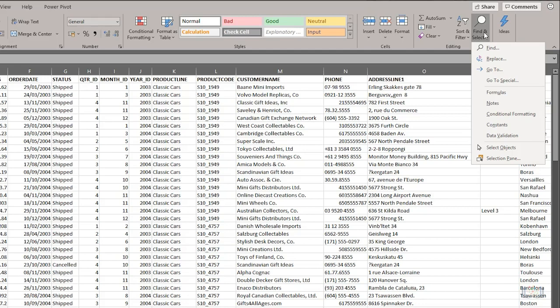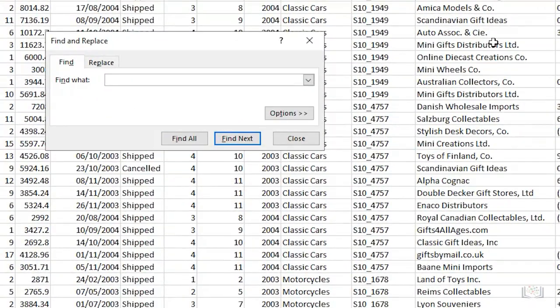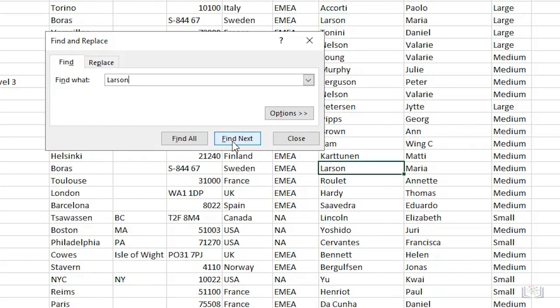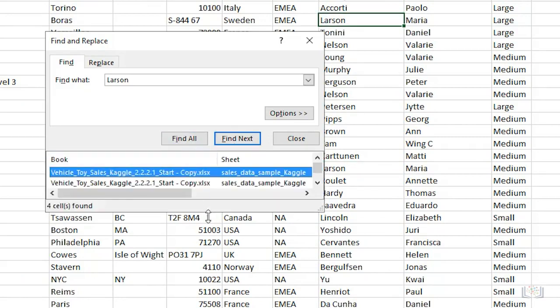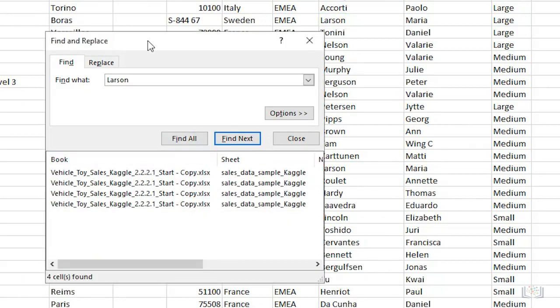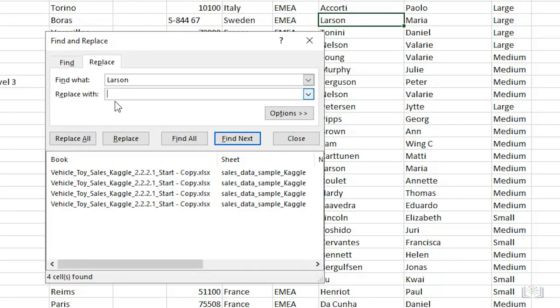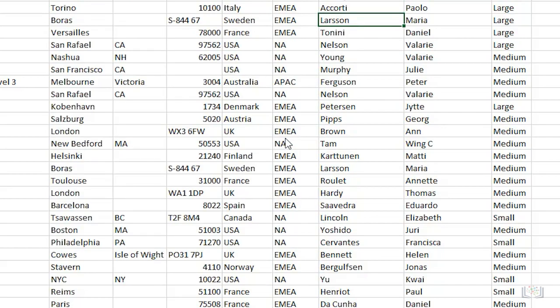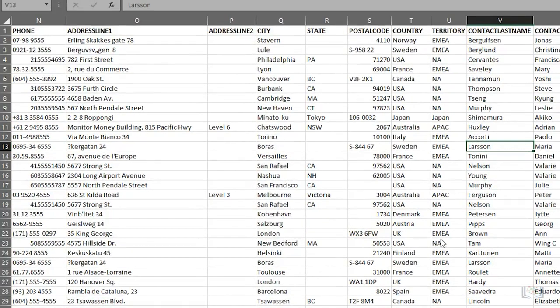We've had an email from a Swedish customer informing us that we have her surname spelled incorrectly on her order sheets. So we type the misspelled surname into the Find What box and click Find Next. Then click it again to see there are multiple incorrect entries. If we click Find All instances are listed, and we can open the Replace tab to enter a name to replace the incorrect spellings. Her surname should be Larson with a double S, so we'll replace all instances with that corrected spelling. That looks better, and we are finished.